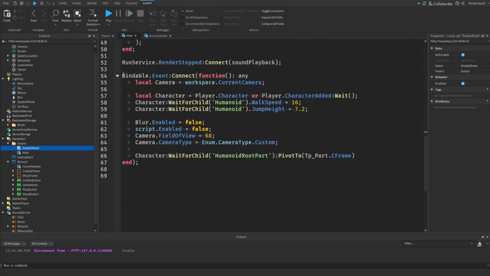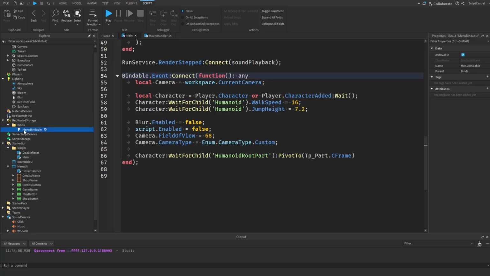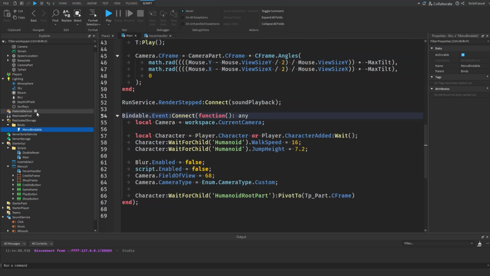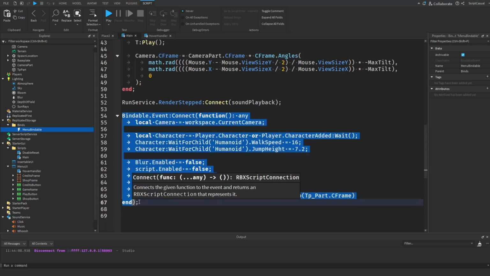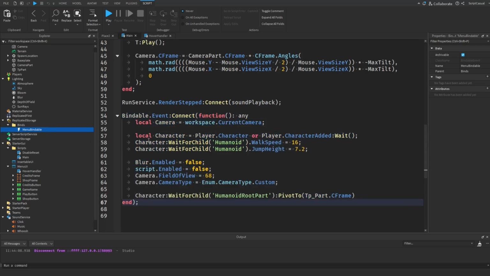And then down here we just have a bindable event. If you don't know what bindables are, essentially you can use a remote event to fire from the server to the client, or the opposite, to communicate between server and client. And you can use bindable events to communicate between scripts on the same side. For example, you could do it with two local scripts, or with two server scripts. So it's just a way of connecting more easily, instead of having to communicate with the server, for example.